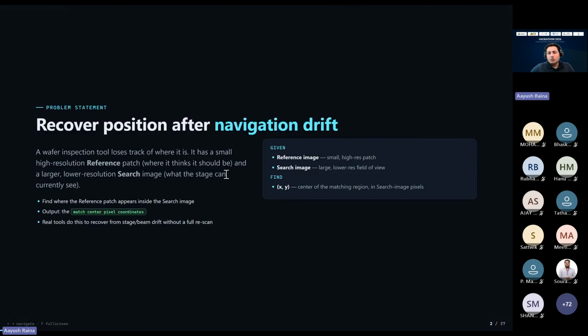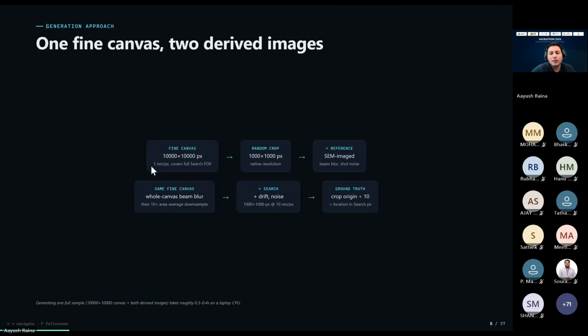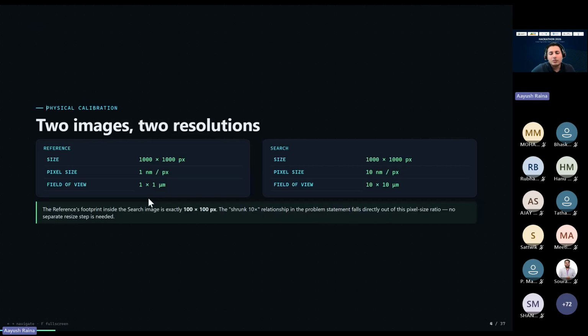Okay, so the problem statement is very clear. You recover the position after the navigation strip. We give you a reference and a search image, and you have to give us the x and y coordinate closest to the center. We know that both are 1000 pixel by 1000 pixel. In the zoomed in image, 1 nanometer is 1 pixel, and 10 nanometers is 1 pixel in the search image. Field of view is computed from the above two. Sorry, field of view is bigger, it's not the same. Only the image size is the same, and the pixel size is different. As a result, the field of view is also different.